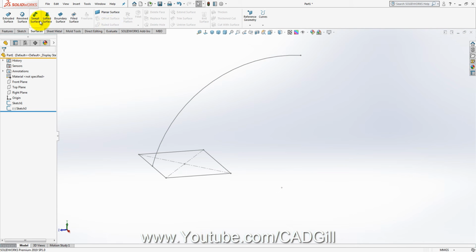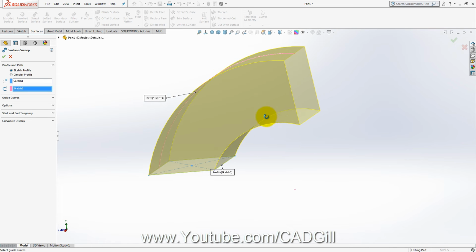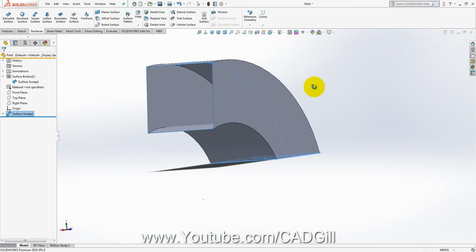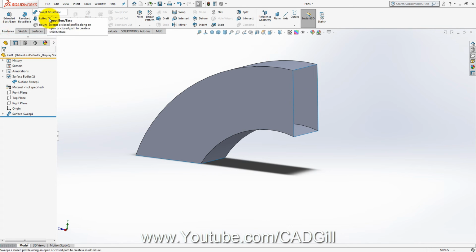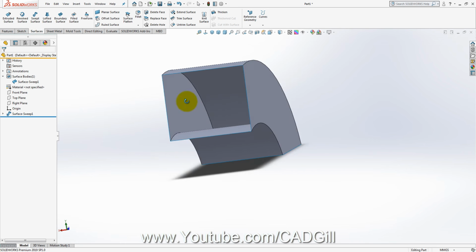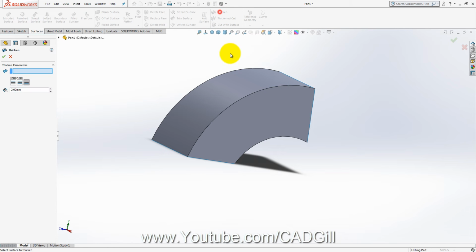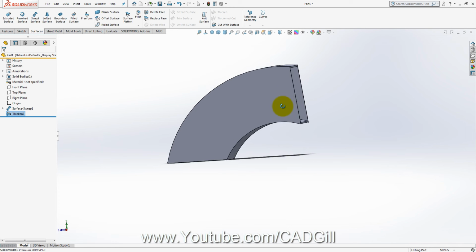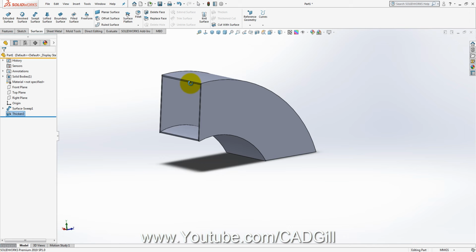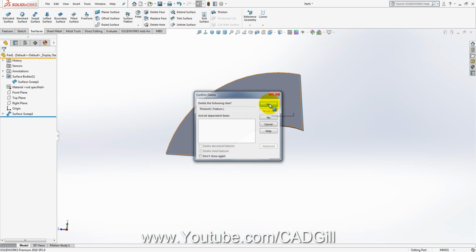Now I will create a swept surface feature. You will have to select the surface profile first and then the surface path. You can see that it created a swept surface. This feature is exactly like the swept boss base feature, except that this feature creates a surface body, not a solid body. Now we can thicken it as per our need. I wanted a 2 mm thickness outside. Now we have a band. Okay, so this was surface sweep.